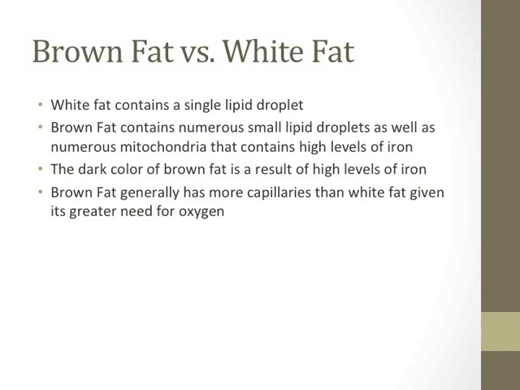The key differences between brown fat and white fat is that white fat contains a single lipid droplet, while brown fat contains numerous small lipid droplets. In addition to the small lipid droplets, brown fat has numerous mitochondria that contain high levels of iron. The dark color of brown fat is also a result of the high levels of iron in the mitochondria.